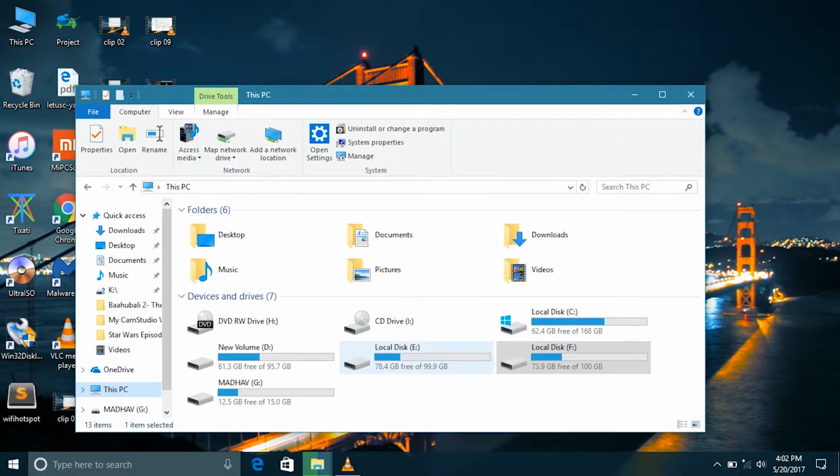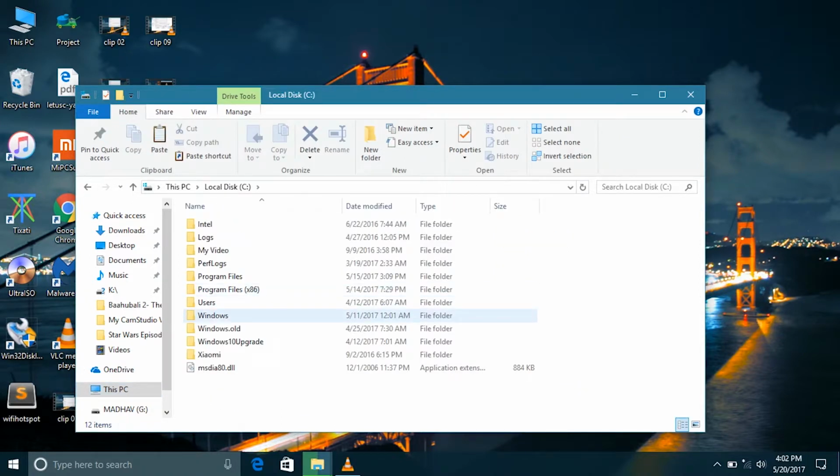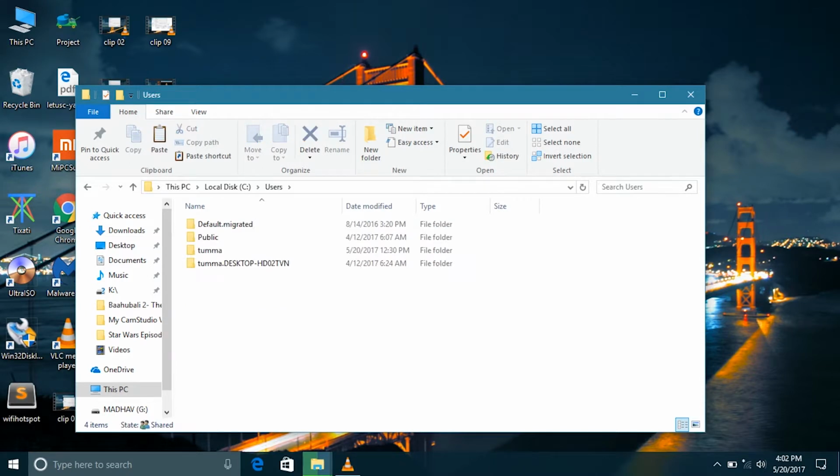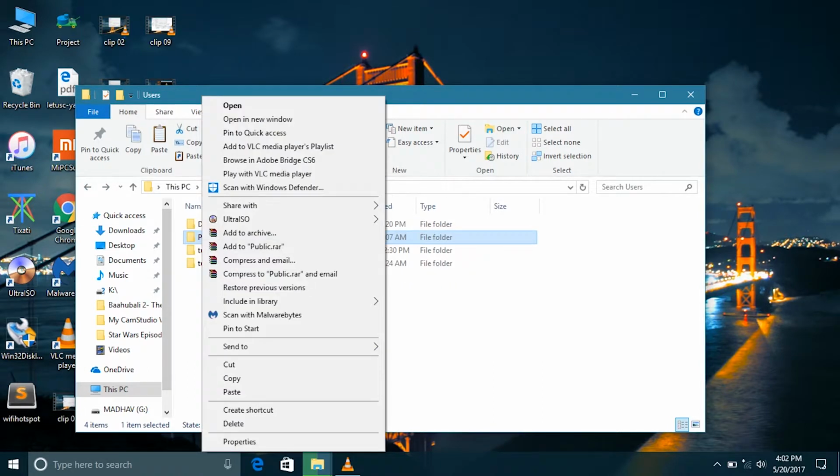So let's see how to do public folder sharing in a Windows PC. Go to locally C users and to this public folder. Now this public folder is shared by default in the advanced sharing settings. You don't need to do anything to turn it on.